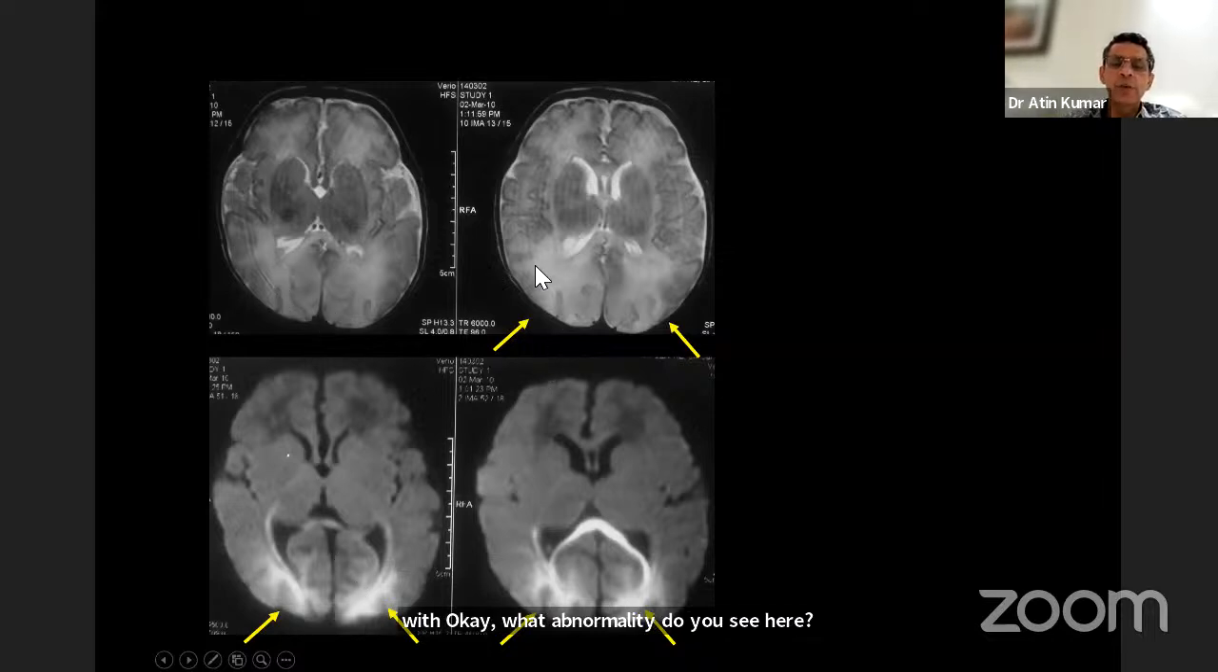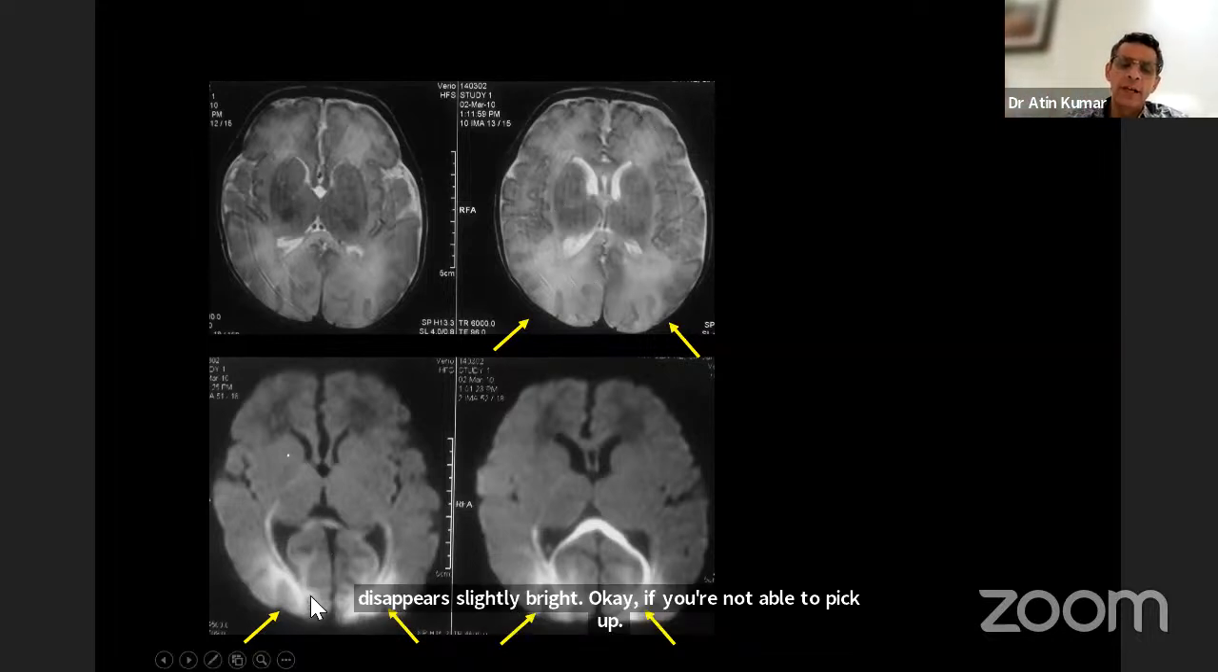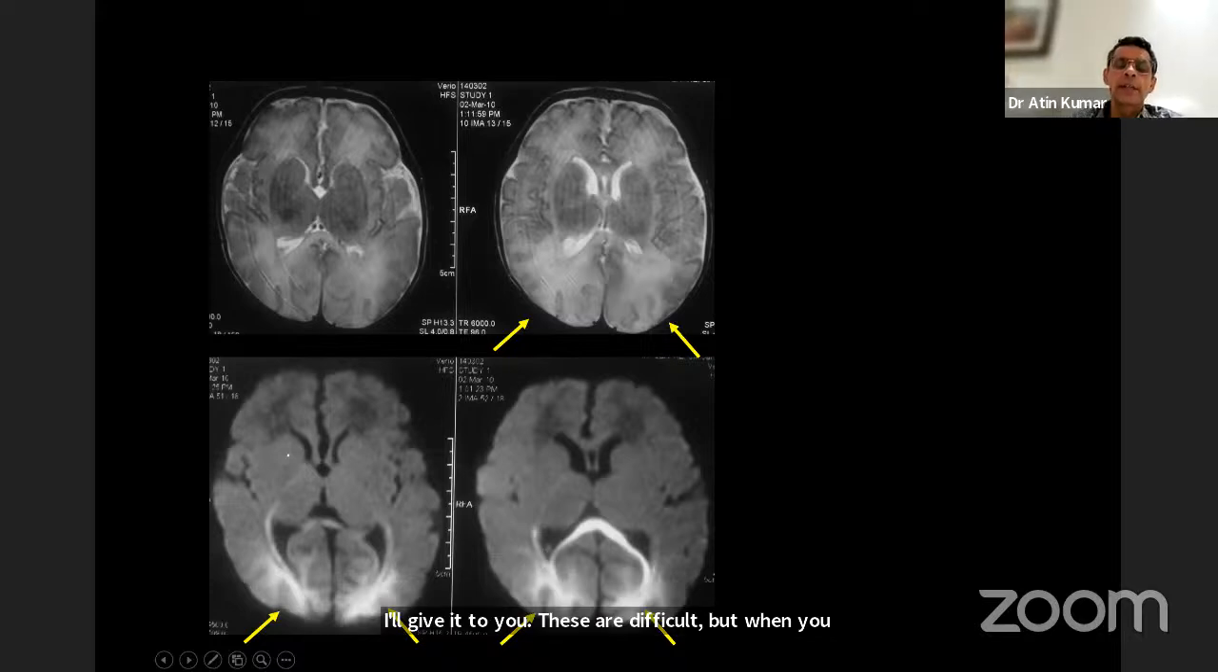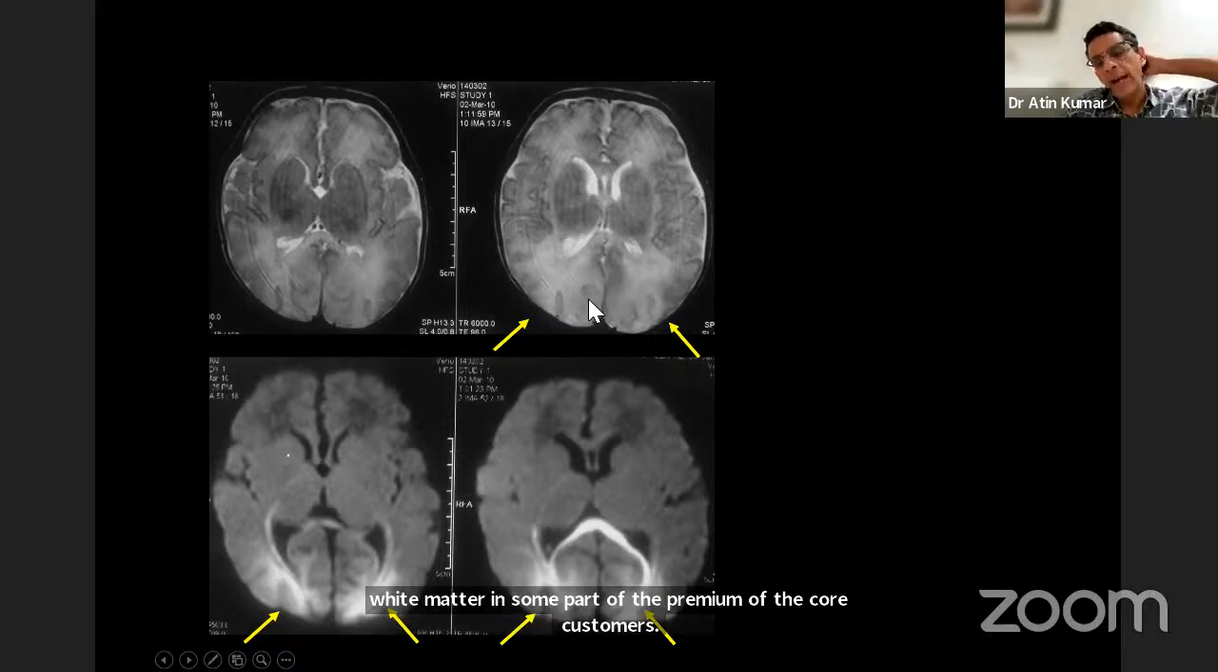On the T2 weighted image, you do see some area of abnormal bright signal intensity, especially in the parieto-occipital area. You see the frontal areas. This is what a normal T2 weighted white matter looks like, but these are subtle findings. You can pick them up here, that this appears slightly bright. Okay, if you're not able to pick up, I'll give it to you. These are difficult, but when you have done diffusion very well, you can see that there is abnormal diffusion restriction in the parieto-occipital white matter and some part of the splenium of the corpus callosum. So there is some insult at the parieto-occipital cortex as well as the white matter.